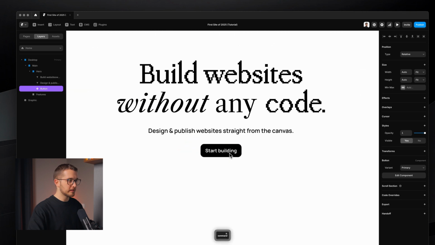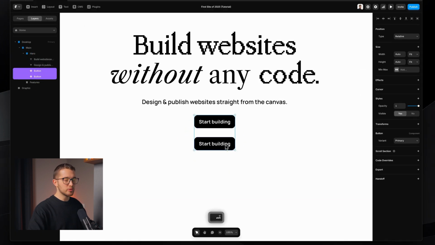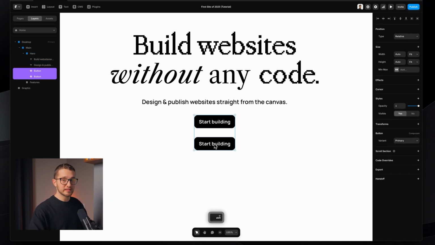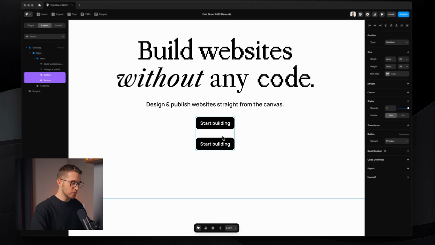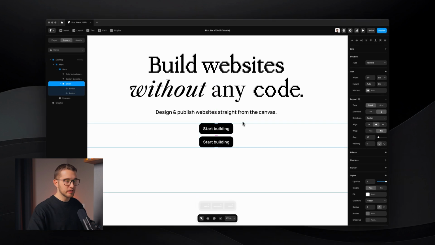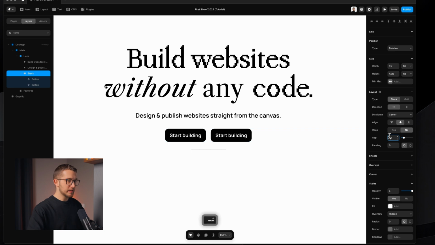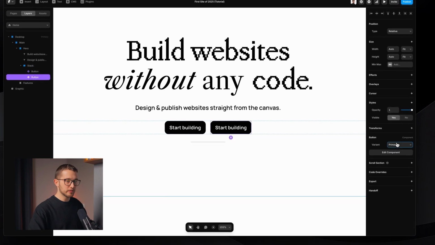We can duplicate it. We can then somehow make sure that these two buttons are right next to each other instead of right below each other. We can wrap them in a stack by selecting them, hitting Option, Command and Enter on our keyboard. And now we can set the direction here to vertical. Between them we'll have 16 pixels, and we will switch this other one to secondary.